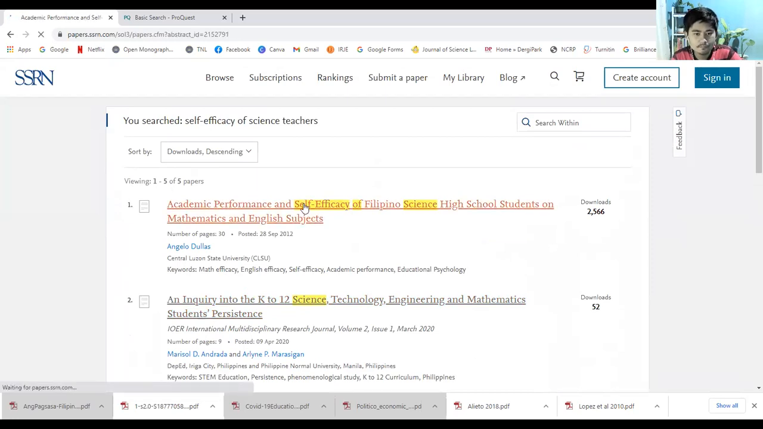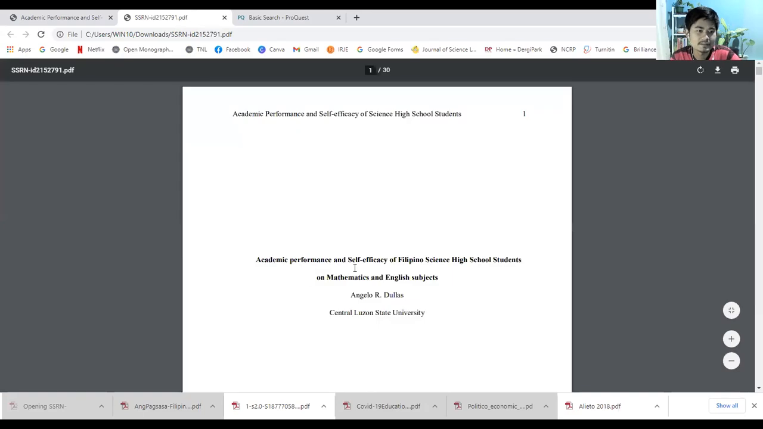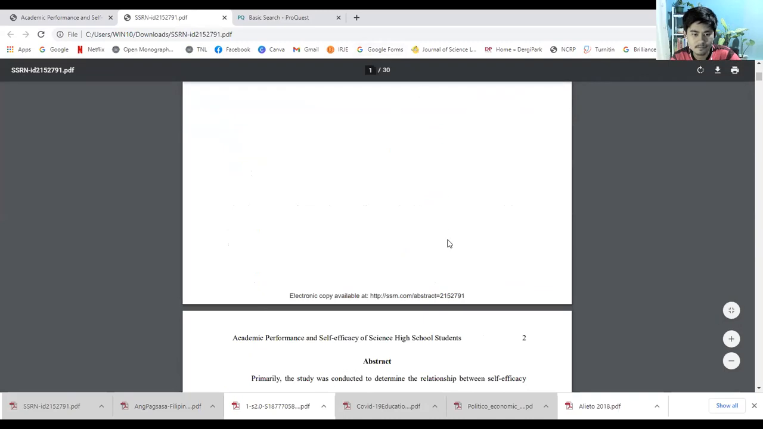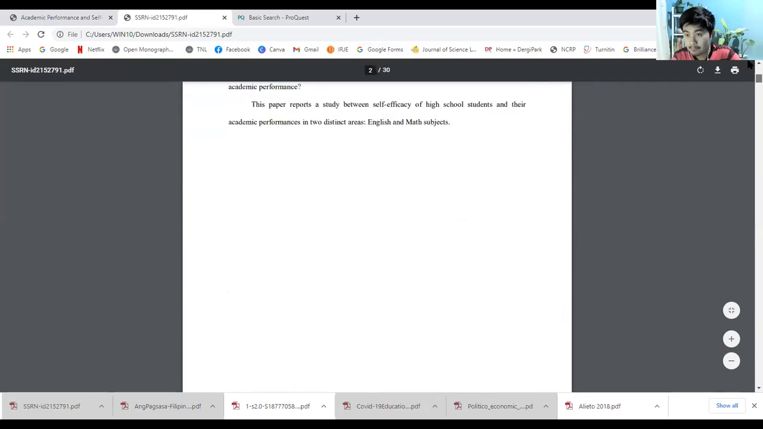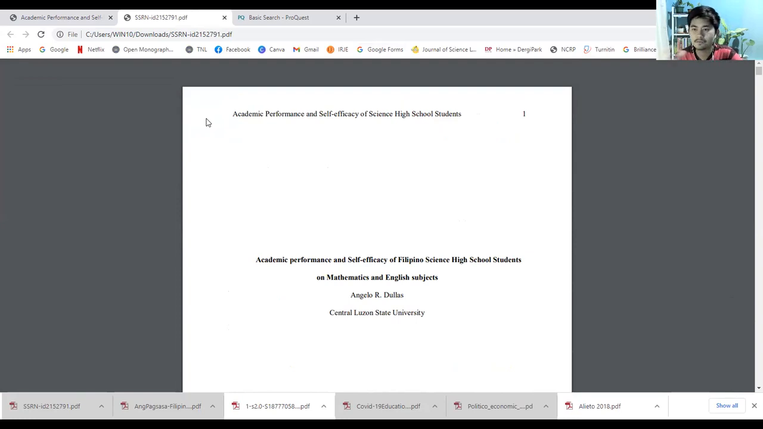So let's try to click. Is it available? Yes. Download this paper. It was written by Angela Dulias from Central Luzon State University and written in 2010. So ayan. So we can see the article already here. Okay. If I'm not mistaken, some of the papers now uploaded in SSRN usually are for peer review. So they actually upload them as a preprint, prior to the peer review.